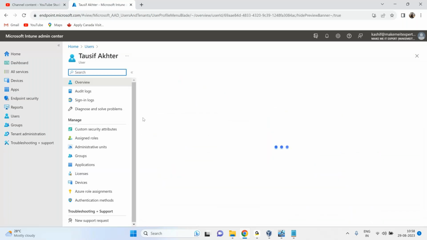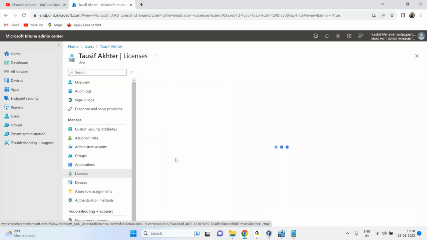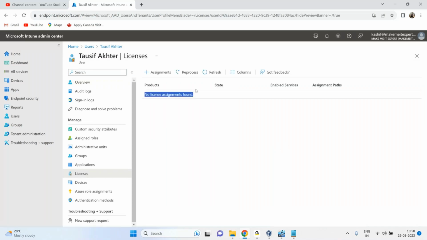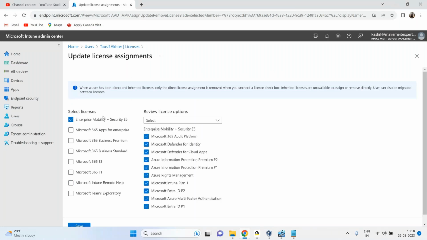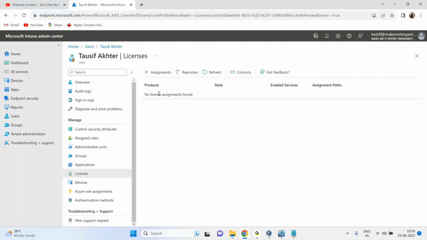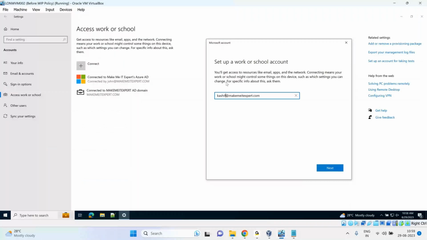Then I have to go to licenses at the left hand side. Currently no license is given to that user. I have to click on assignment, and then I can assign a license. I have many licenses available. For Intune, this one, you see, Enterprise Mobility and Security, Intune is already included in this one. So when I assign this license, the user will get all these licenses, including Intune. So we have to give a license to the user, and then the user will be able to enroll the device. So once the user enrolls the device here, what will happen?